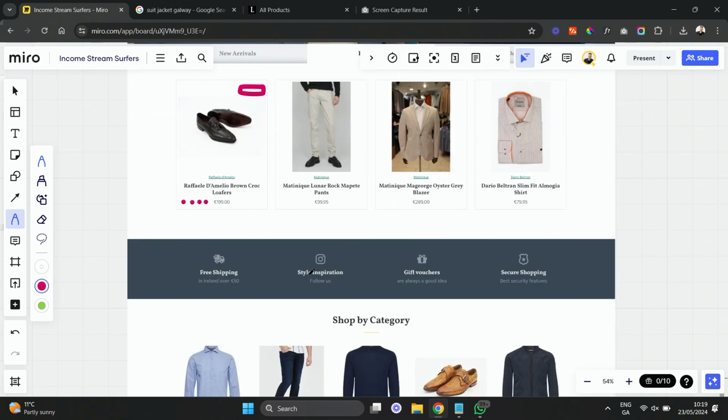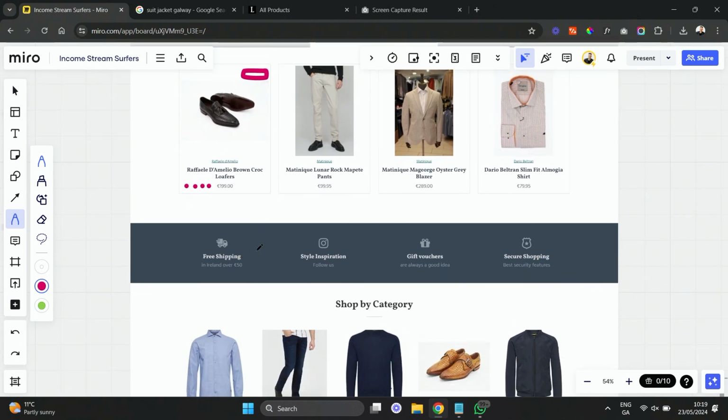The benefit stack is fine. These aren't particularly compelling. I mean, follow us on Instagram is not really a reason to stick around. I know they're saying style inspiration, but these could be a little bit more inspiring, and we would often stick to just 3 of these just to make it really simple as well.